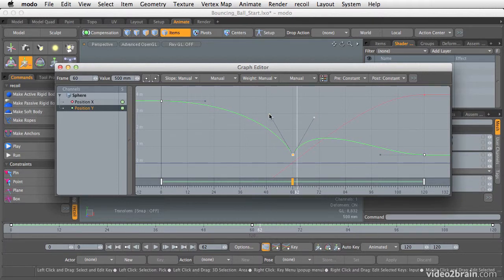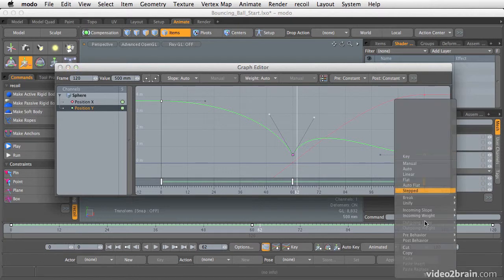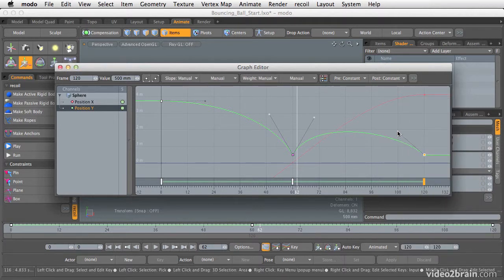Let's go up, and I want this to kind of come and arc and bounce and hit the ground and then bounce back up. And I want to do the same thing here at the end, and even though there's nothing after it, I am going to go ahead and just break this one anyway. So also again, slope and weight, and there we go. So we'll do something like that.